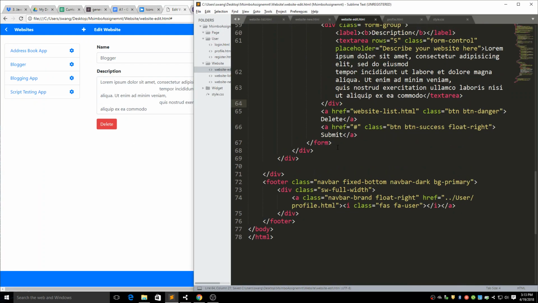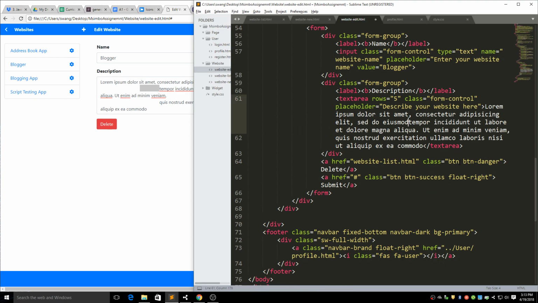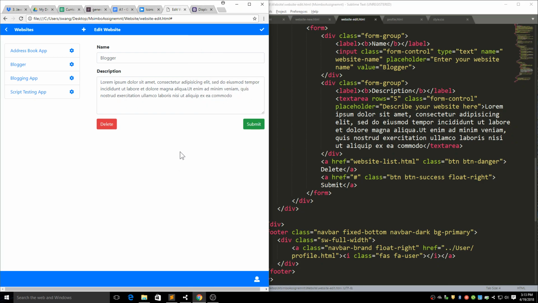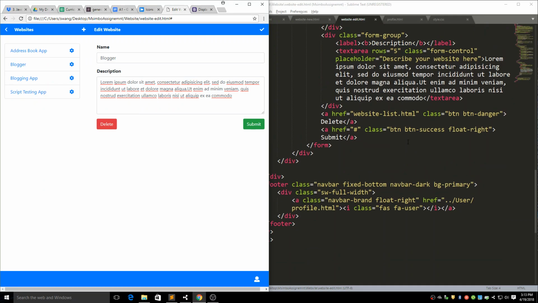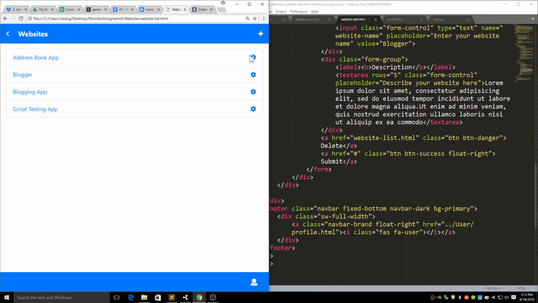The reason it has a lot of space is because I have space here. If I just remove those spaces, it will be in one line. Like remove the space here. And I think I have some space here too. Like that. So that's it for our website pages. We're done with it. Delete, back to here, edit to here.